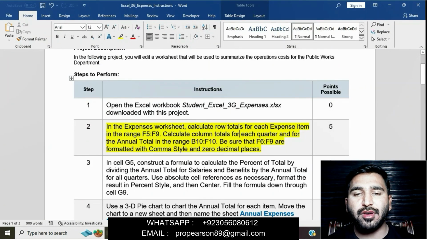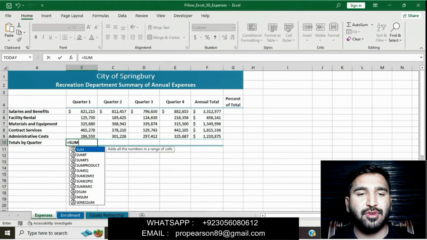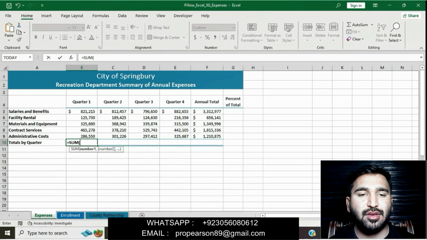Calculate columns total for each quarter and for the annual total in the range B10 to F10. Now we will calculate the total for each quarter and then the annual total in the range B10 to F10. In this step we will calculate the total for each quarter. Please follow my video and you will complete your assignment by watching this video. Click on cell B10, press equal to, enter the sum function, enter this range B5 to B9.